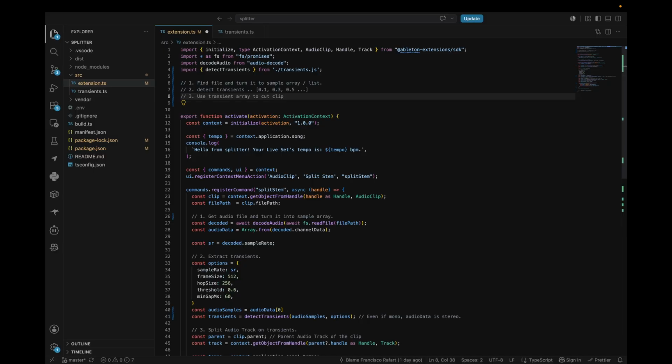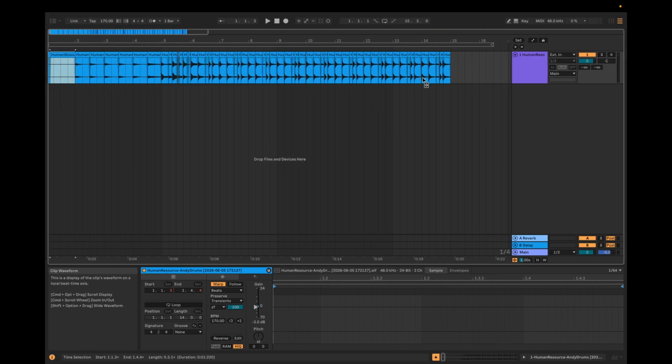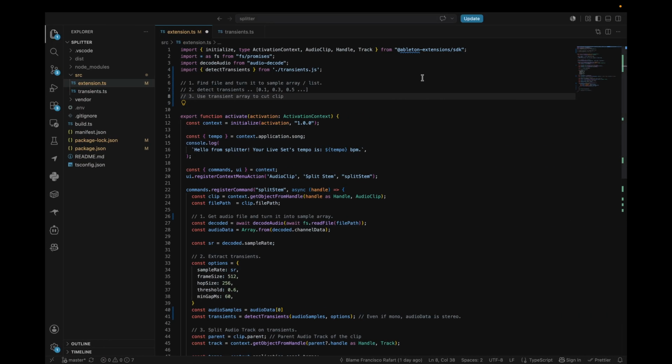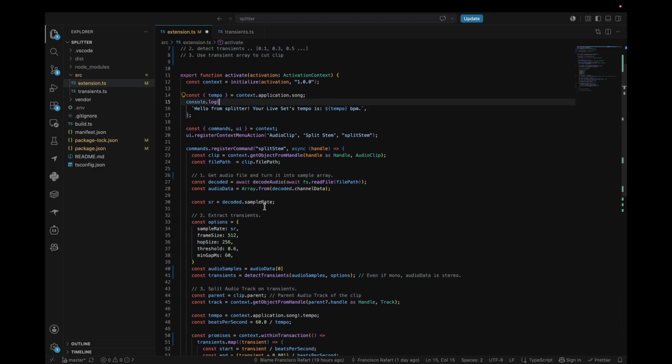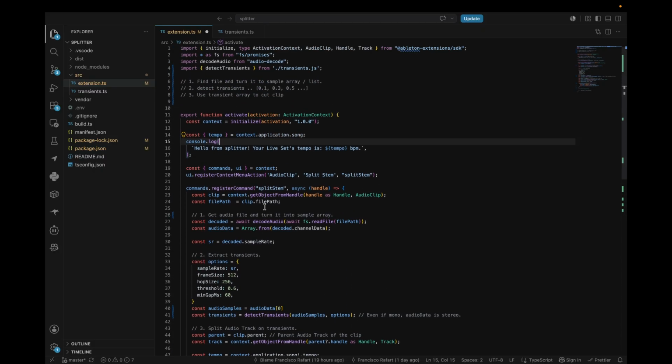And that's the main functionality of this, right? So, okay, let's start looking at this activate function, which is the entry point again from Ableton, and go through these steps. I already wrote them down so you can see them.